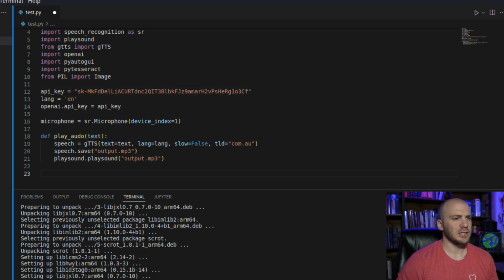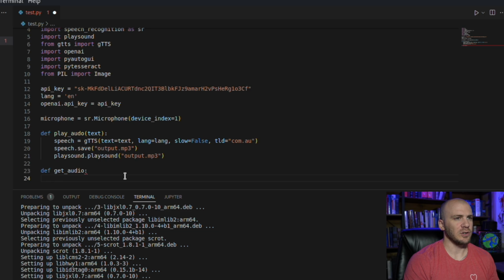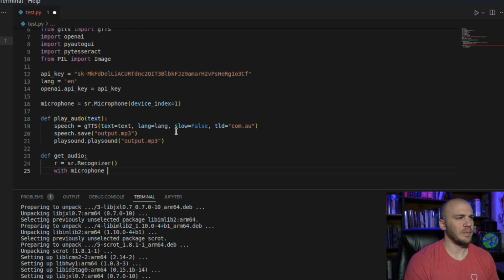So let's go ahead and actually make it talk to us. We're just going to set up our while loop, and this is going to be our while loop for getting audio. So we're going to call a function, and we're going to call it get_audio. And we're going to use our speech recognition from up here that we have imported. So we're going to say r equals sr.Recognizer(), just like that. Now we're going to say with microphone as our source, we want to do something.